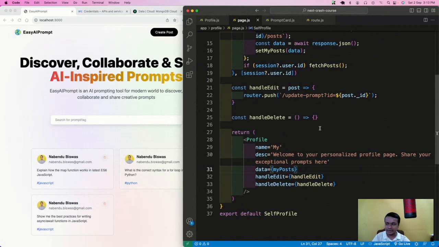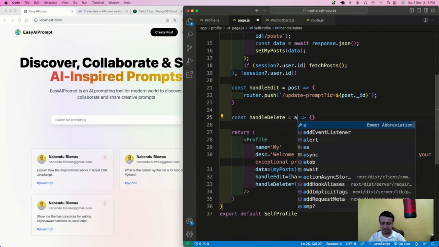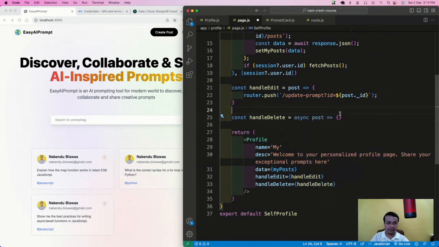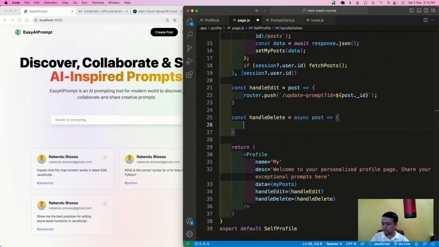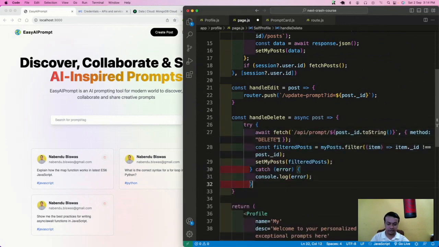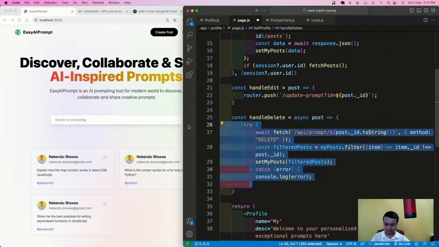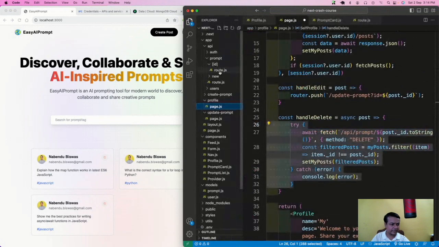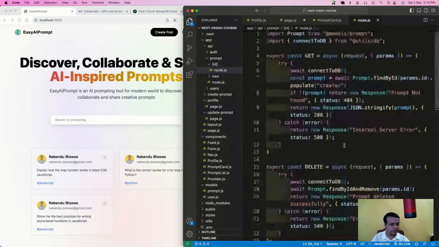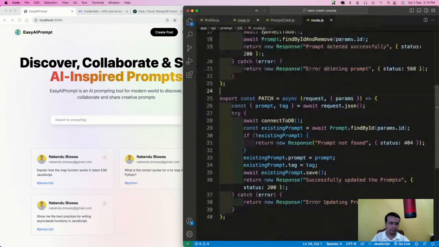So we will add the handle delete functionality, and delete will take an async post. Delete will go to this API prompt, and it will take the post ID, and the method is delete, and then it will filter the post and show the remaining posts. You might be thinking, where is this API prompt? So slash API slash prompt, this ID and this route is there, and here we have the delete also. We're getting the delete from here.